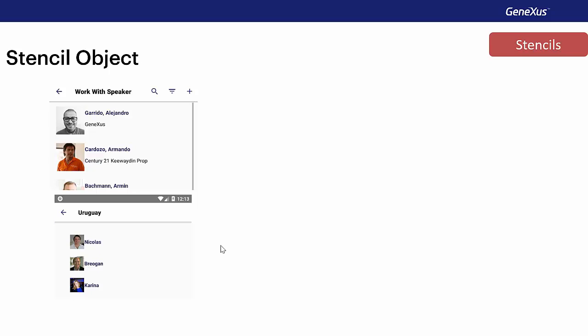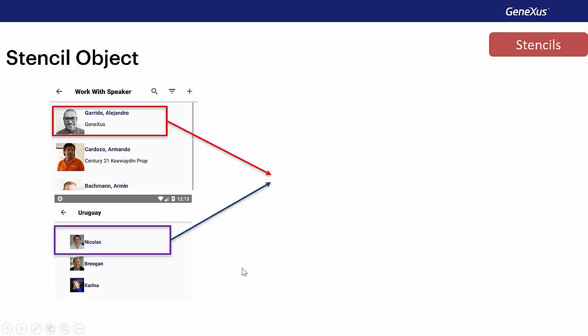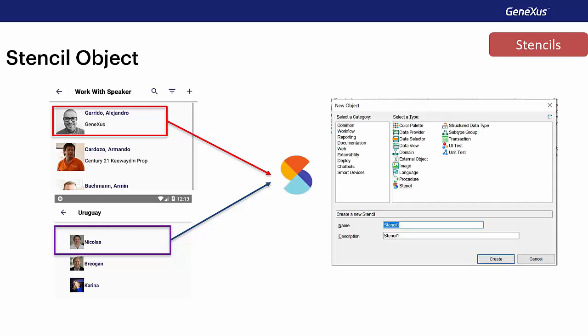The new stencil object will allow us to create these UI control compositions, defining their design without thinking about the code. These components will be reusable in different objects, and in this way, we'll maintain application consistency with less effort. When we want to modify the design, we'll do it from the stencil, and the changes will be replicated on all the objects that use it.